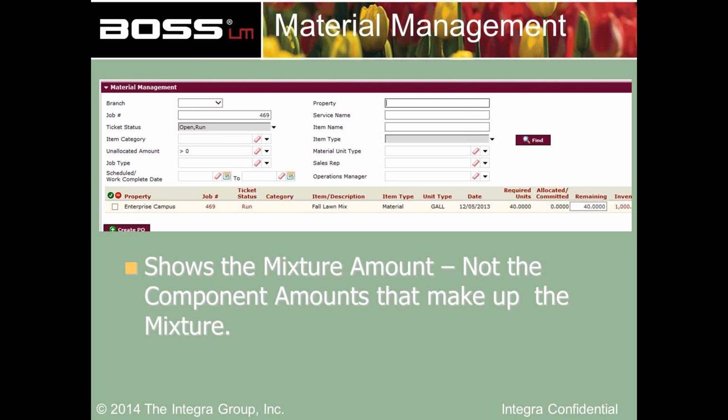Critical piece here, it doesn't tell us how much of the component chemicals. So somebody's going to have to know, in this case, to create this 40 gallons of this lawn mix, what goes into it, and you're going to have to order those separately, because BOSS doesn't tell us in material management how much of those component pieces we need. It just tells us, in this case, we need 40 gallons of our lawn mix.